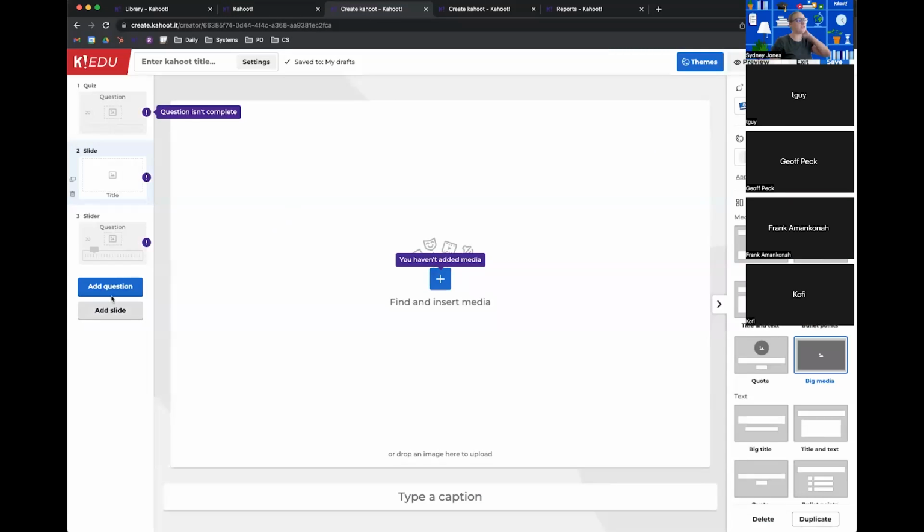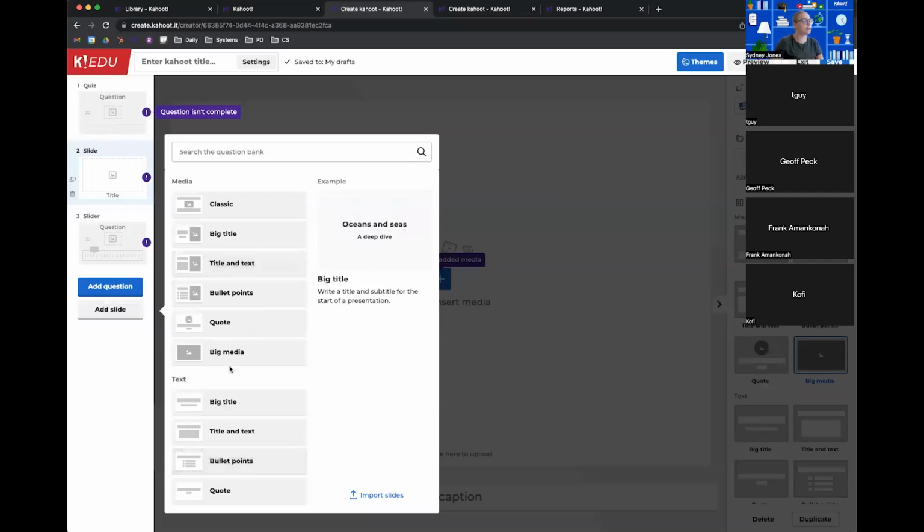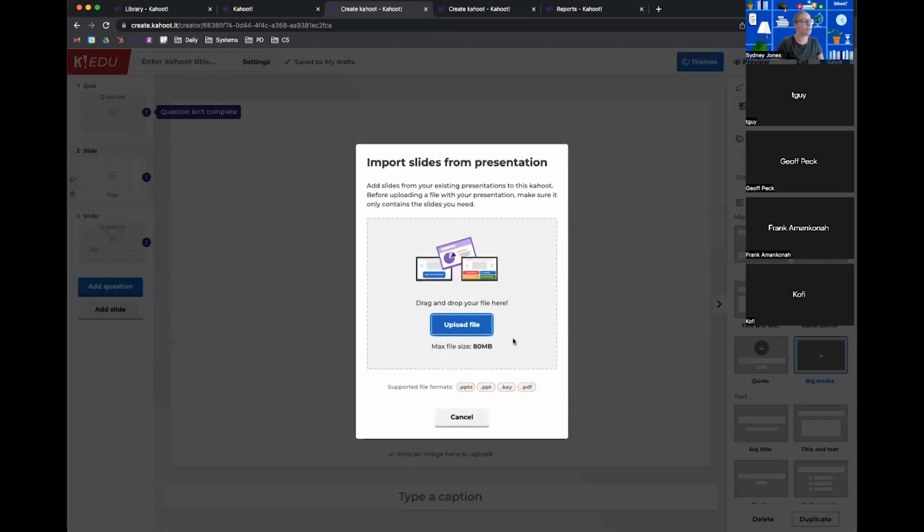And I showed you our various slide templates for you to just easily be able to bring in content into your Kahoot. But you also have the ability to import slides as well. So you can import slides from existing presentations from any of these supported file formats. So you can import entire slide decks into Kahoot and then build out those moments of engagement or those questions, those feedback gathering question types in the Kahoot.